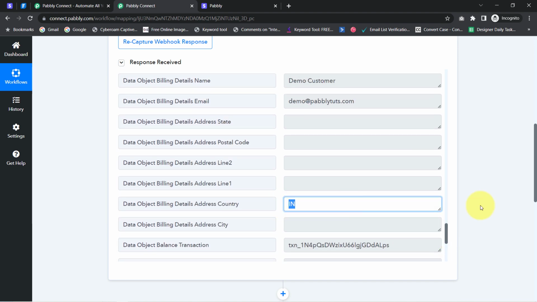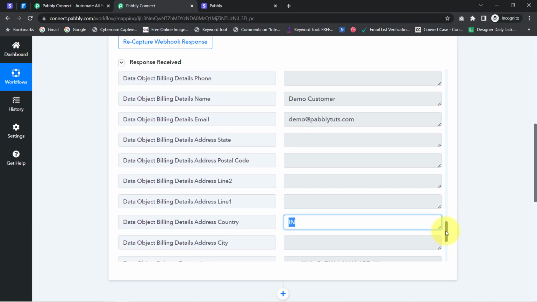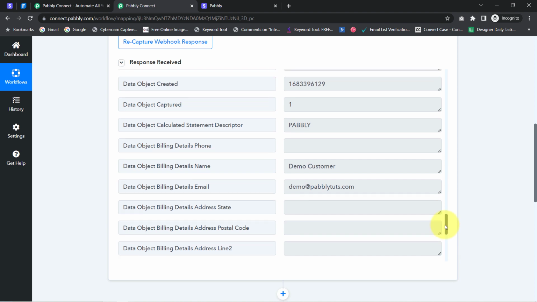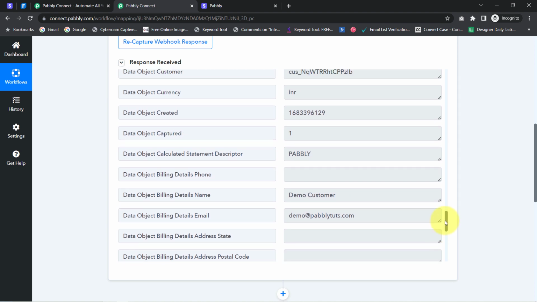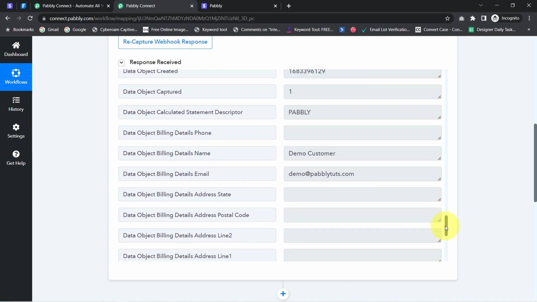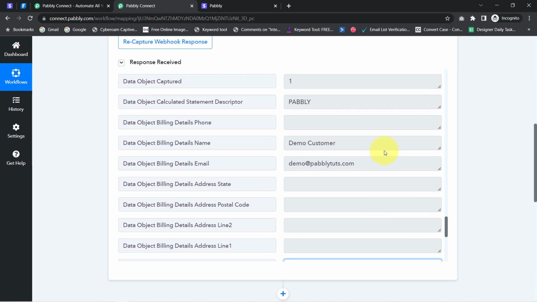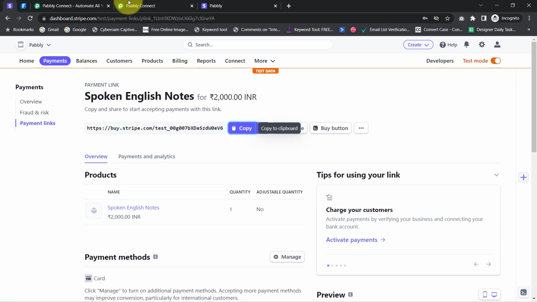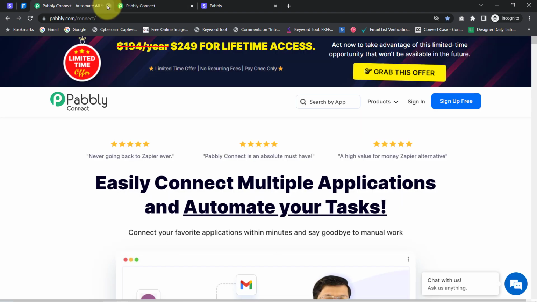So here we have the country as India. We also have the same email address, the same phone number, the same name, and where is the phone number? Let me check for the same. We also have the same email address and the name of the person. Okay, so the presence of this data clearly shows that the connection between our Stripe payment gateway dashboard and Pabbly Connect is working absolutely fine.